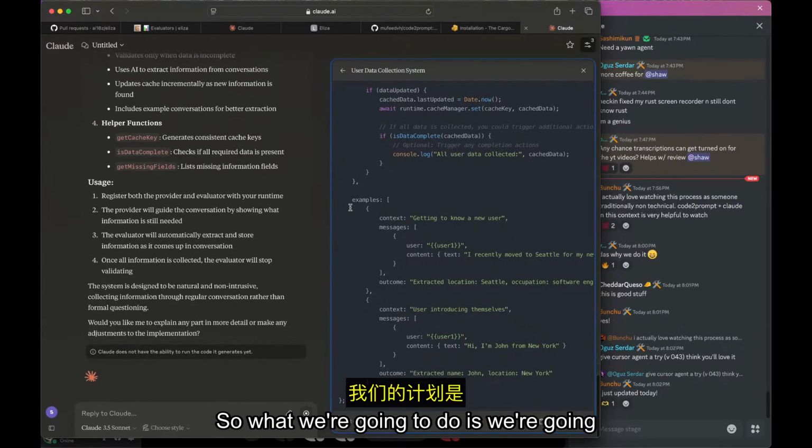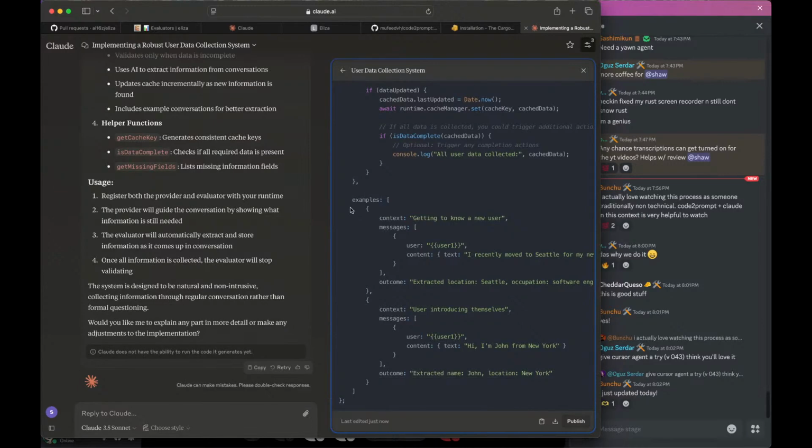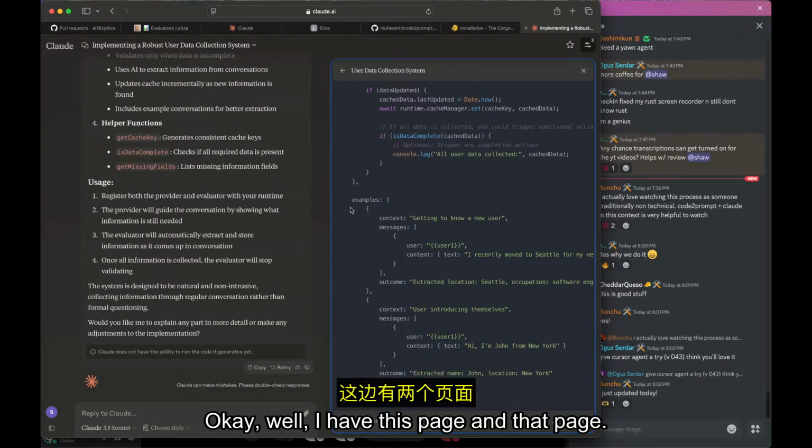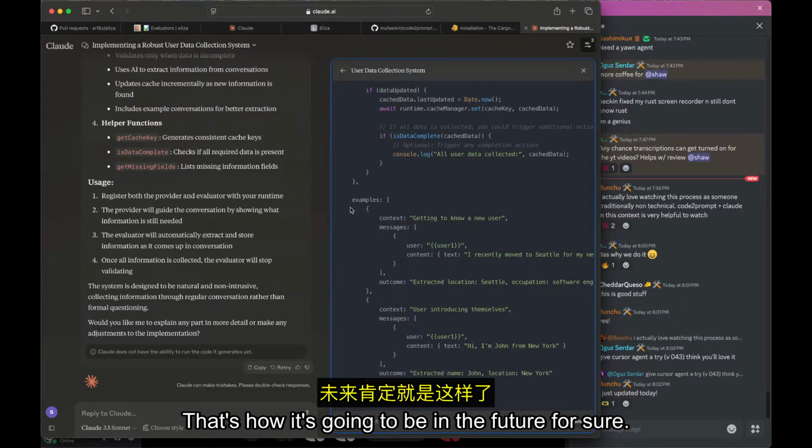All right, so what we're going to do is get all the degens to pick up all the trash in their neighborhood. We're going to tokenize it. Okay, well, cool. What do you see? Okay, well, I have this page and that page. This is the functionality. And then it's just going to happen, and you're going to come back and your app is done. That's how it's going to be in the future, for sure.